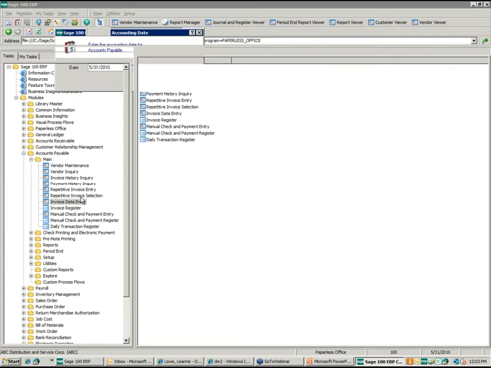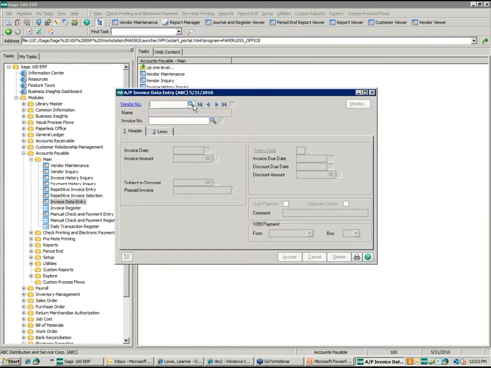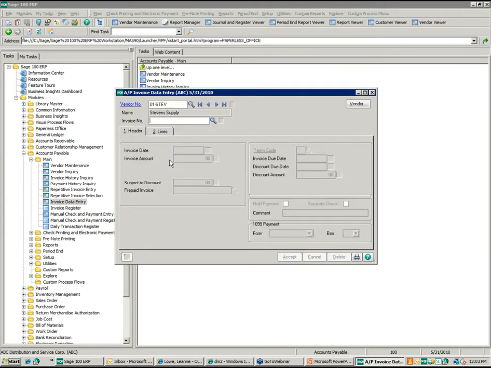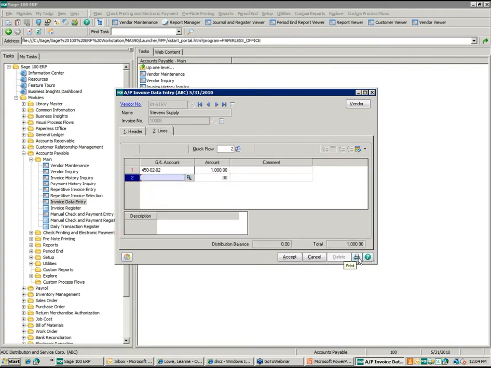First I'm going to just enter the invoice and show you the process, and then I'll show you a little background of how you would set up things such as your email addresses within the vendor maintenance, or your customer email addresses within customer maintenance, or the fax numbers themselves. So I'm going to pull up a vendor here. I have a vendor called Stevens Supply, and I'm going to simply create an invoice for him. We'll make it $1,000, and then I'm going to go ahead and print this.